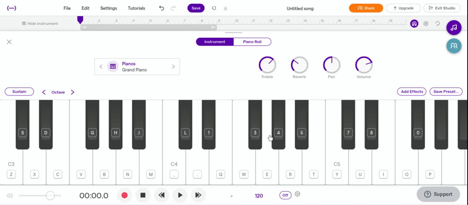All right, second thing I wanted to show you guys, adding effects, okay? So let's say I like the sound of this piano for the most part, but I wish it had maybe a little bit more crunch to it, or I wish it sounded more like it was in a great big space, okay? We can do that in a few different ways. So this reverb knob right here, this turns up.